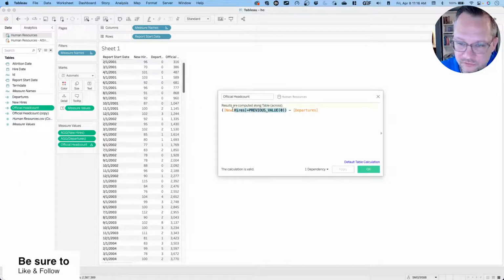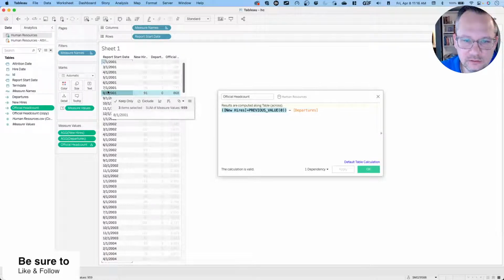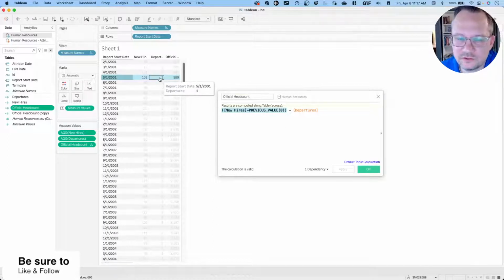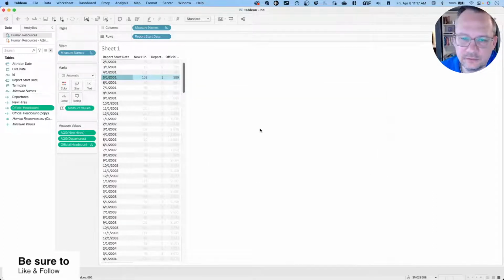Again, just to go through it one more time, what are we doing? We're taking new hires. If we go back to our calculation, we're doing new hires plus the previous value of the official headcount minus whatever the row level departure number is. So that's what we're doing. So that's how we're getting there.